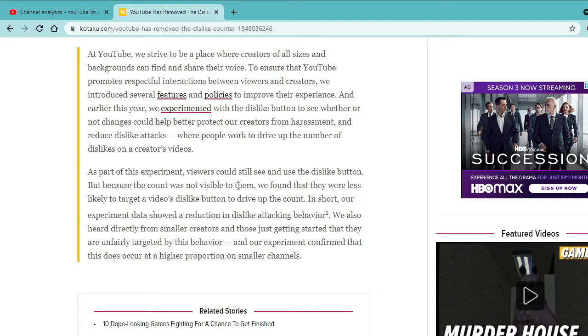As part of this experiment, viewers could still see and use the dislike button, but because the count was not visible to them, we found that they were less likely to target a video's dislike button to drive up the count. In short, our experiment data showed a reduction in dislike attack behavior. We also heard directly from smaller creators and those just getting started that they are unfairly being targeted by this behavior, and our experiment confirmed that this does occur in a higher proportion on small channels.